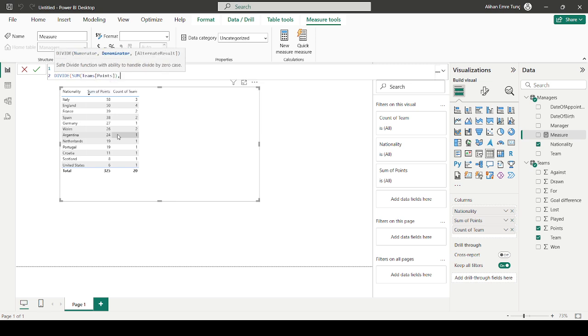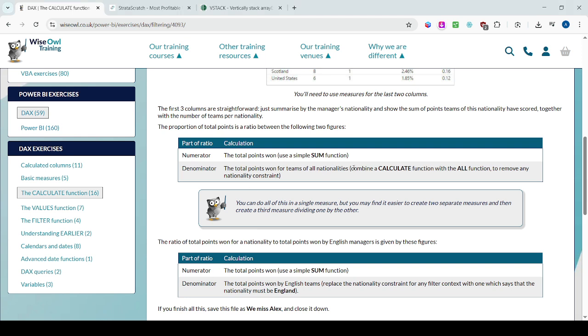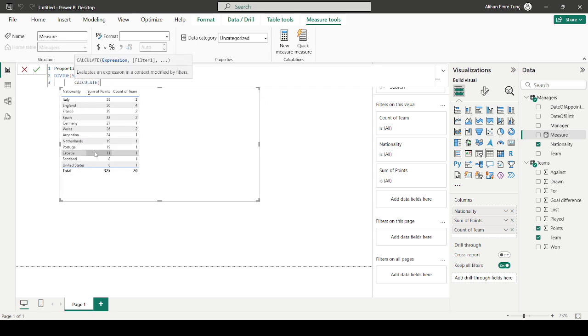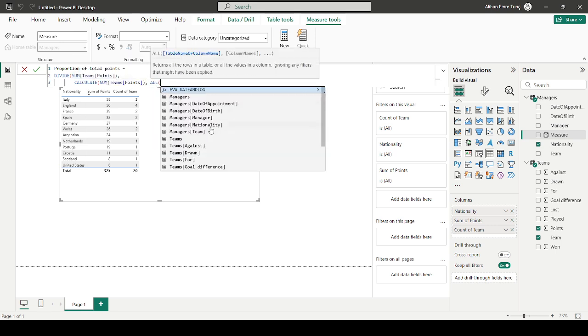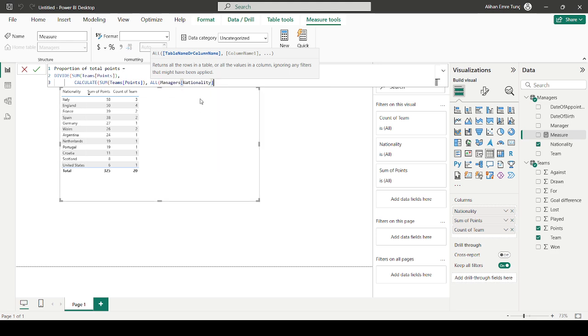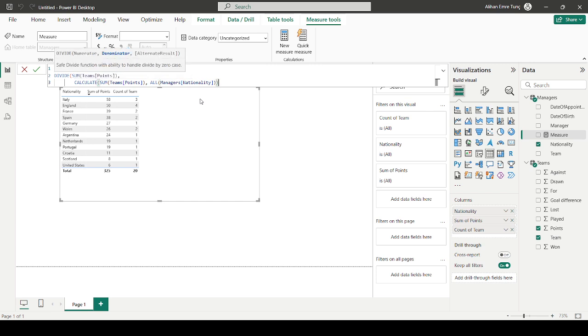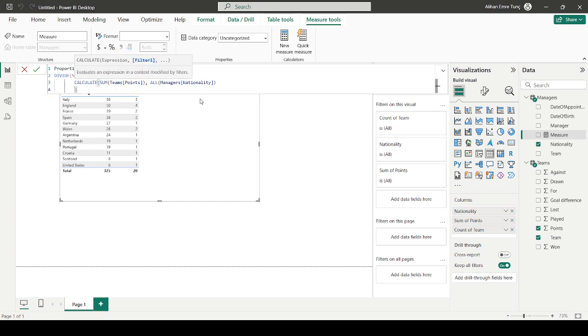Points. Okay. Now for the denominator, we need a calculate function with the all function, including nationalities, I guess. So as far as I remember, calculate works. Let me check. Okay, I need to have this one, then this one, and nationality. Correct. And this should work, I believe.